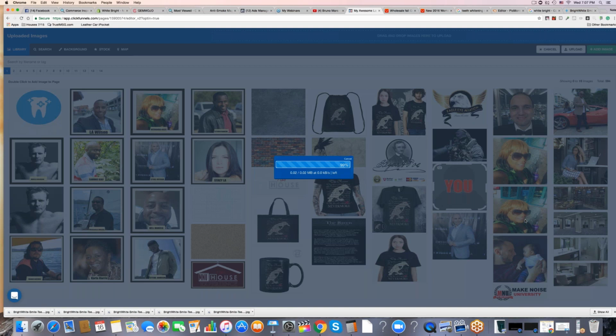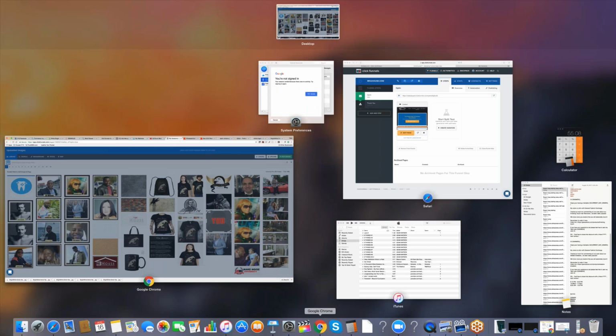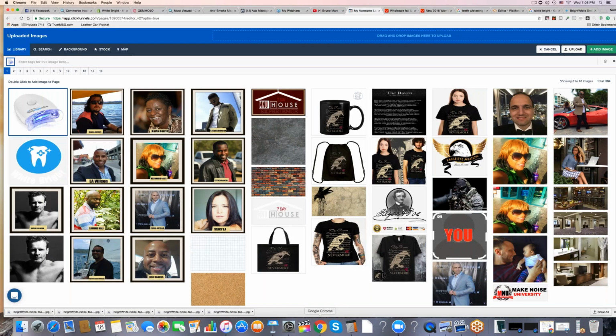All right, as this is loading, has anybody used ClickFunnels before to launch any of their products? Okay, no, cool, it's cool. So it looks like for most people this is new to them. And I will be showing how to actually synchronize the store to itself.